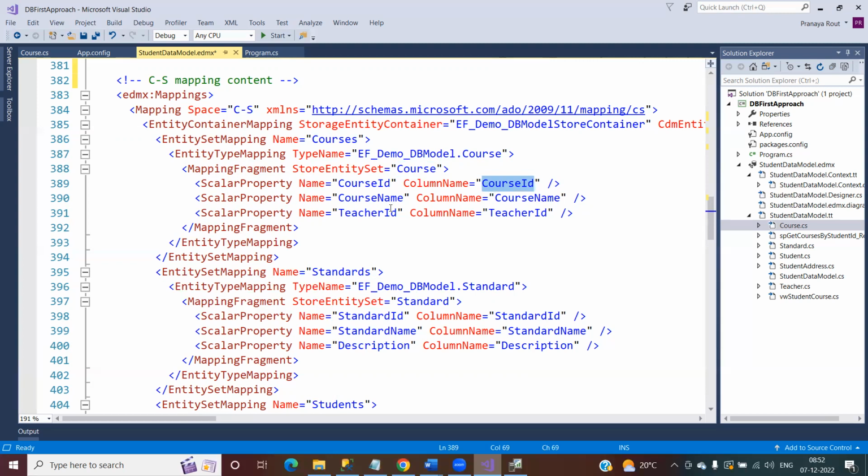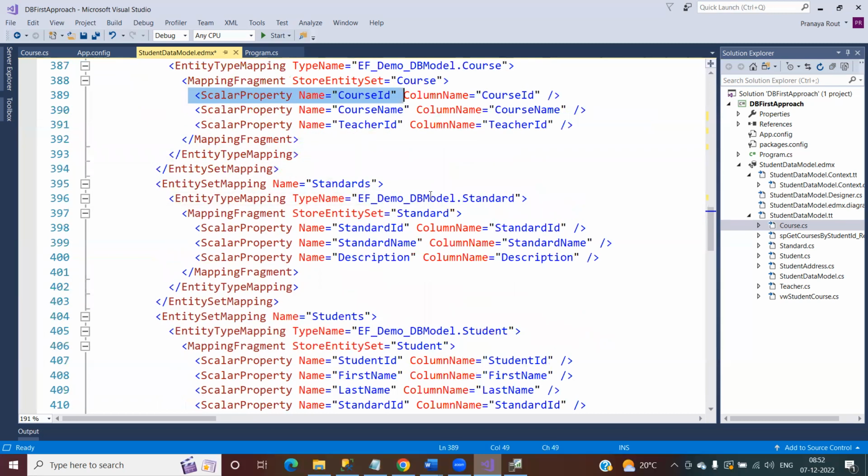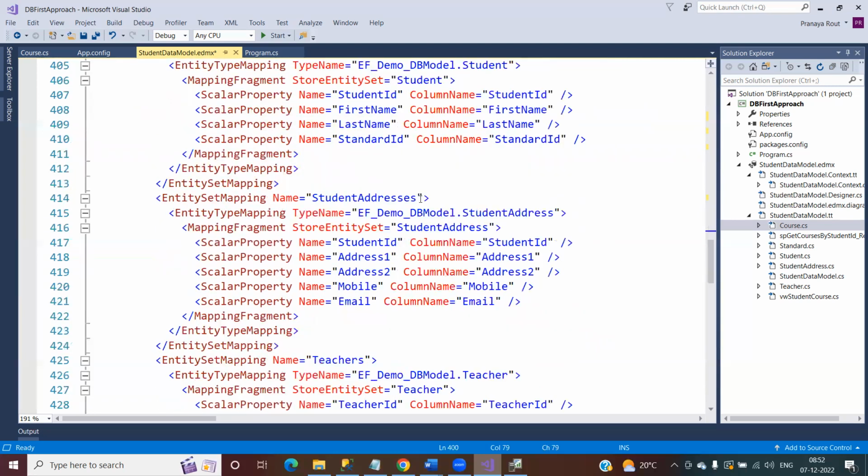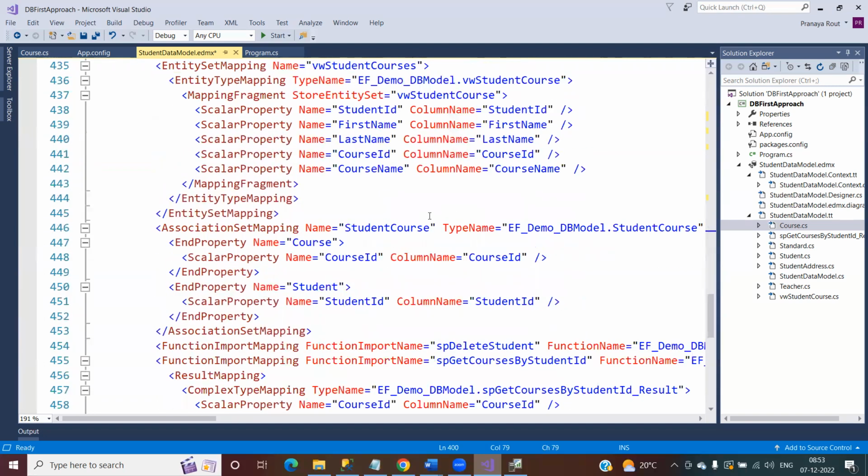Yes, right? So here, this is your class name, this is your database table name, this is your class property, and this is the column name of this database table. So now this scalar property course ID is mapped with the course ID column name. Similarly, you can see this is my standard table, this is my standard class, and the mapping information is there, and the rest for all of the sets, right?